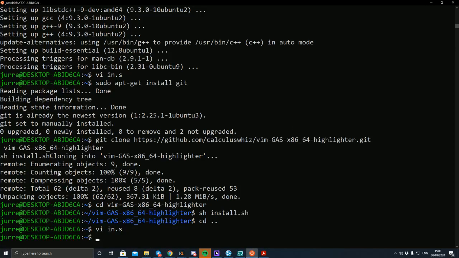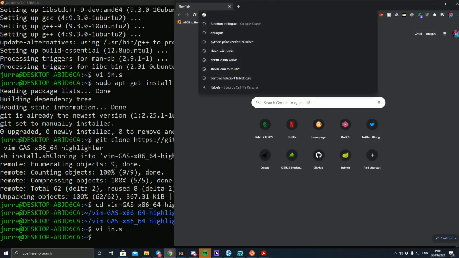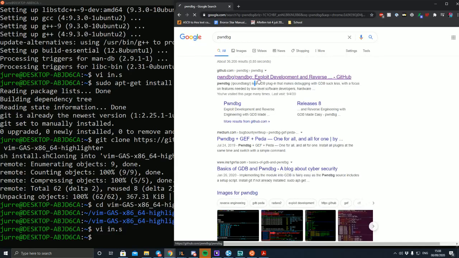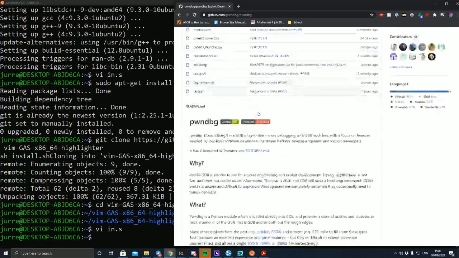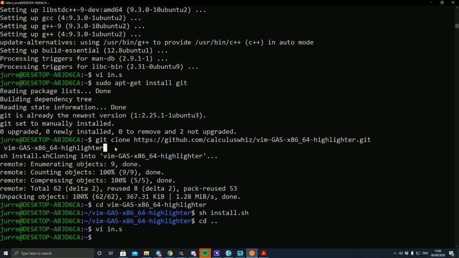Okay, so I'm gonna explain what VI is and how it works in a bit. I first need to set up one more quick thing, and that is called PwnDebug. PwnDebug is a really, really useful add-on to GDB, and that's what you're gonna be using to debug your programs. So basically, you Google PwnDebug, go to the first link, which will be a GitHub. There it says how. You can copy this.